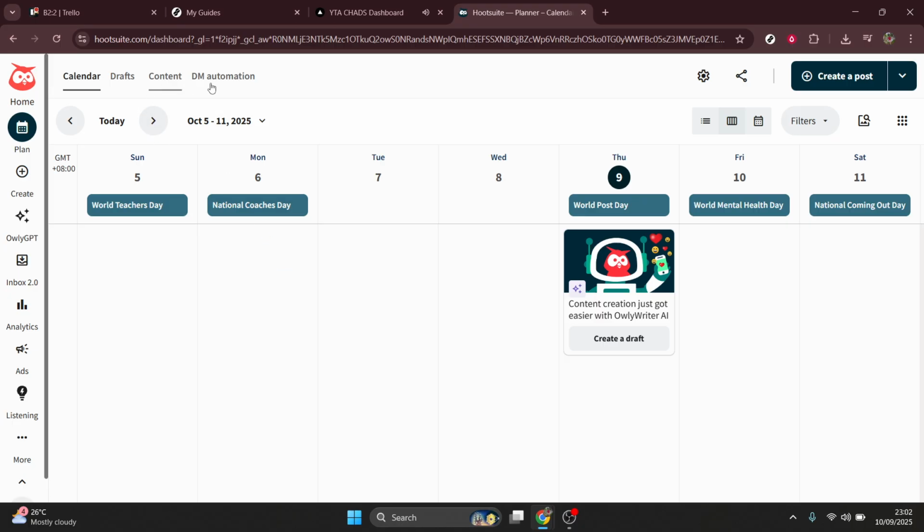Once that's done, you can select the social profiles you wish to post to. This step allows you to choose which connected accounts from your list will receive the posts, and you can even schedule different posts for different platforms in the same CSV.